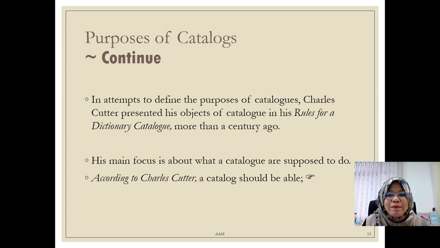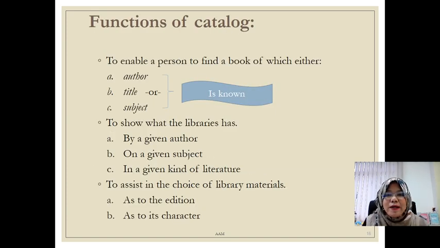In an attempt to define the purpose of the catalog, Charles Cutter presented his objects of the catalog in his Rules for a Dictionary Catalog more than a century ago. His main focus is what a catalog is supposed to do. According to Charles Cutter, a catalog should enable a person to find a book of which either the author, title, or subject is known. Either one. If you know the author, you can find the material. If you know the title, you can also find the material. And if you know the subject, you can also find the material. It should show what the library has by a given author or on a given subject in a given kind of literature, and also assist in the choice of library material as to the edition and as to its character.